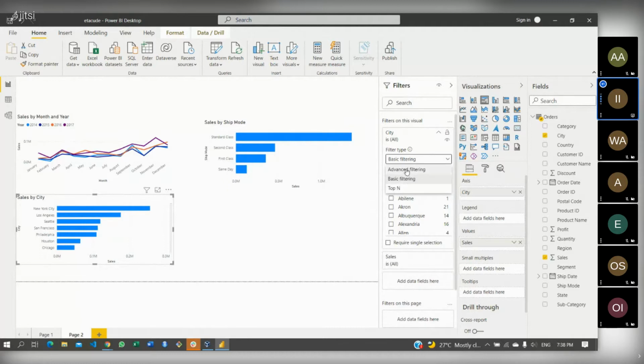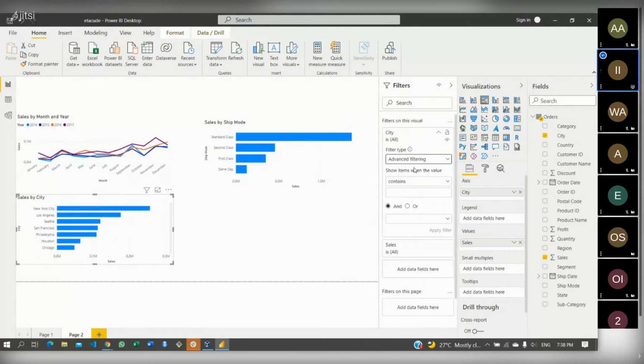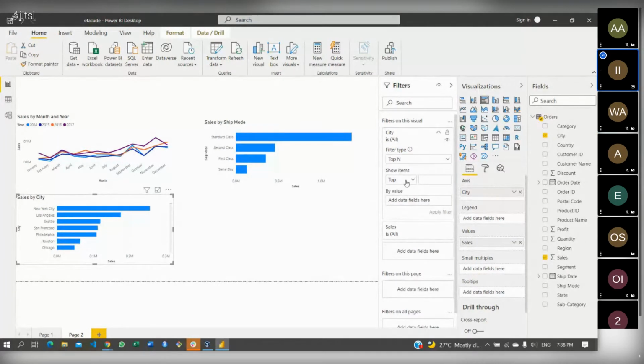There's also advanced filtering, to color and probably write some rules. You understand? So you use top N. You are showing items top what? So top five, right? So you type five, and then by what? Because you want to visualize the top five cities by sales. So that's why it's asking by what value. Our data fields here, remember it's by sales, right? You type your sales here, and then you click on apply filter.